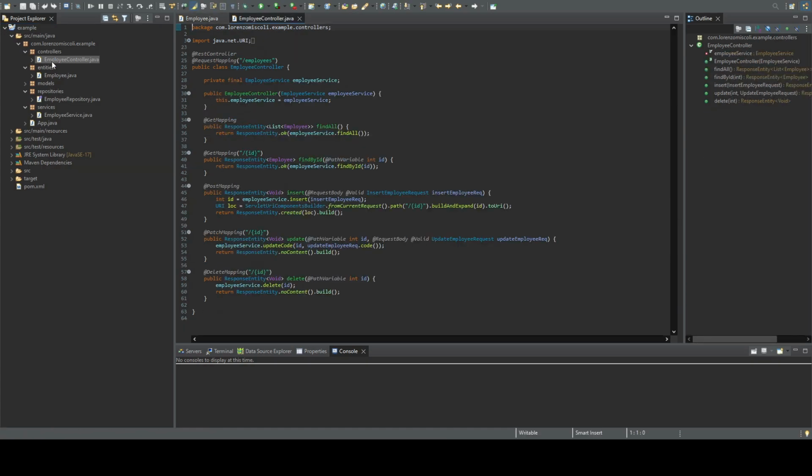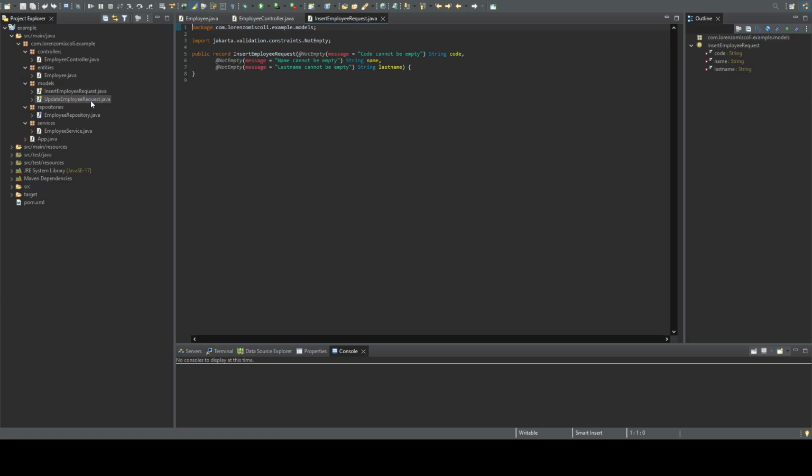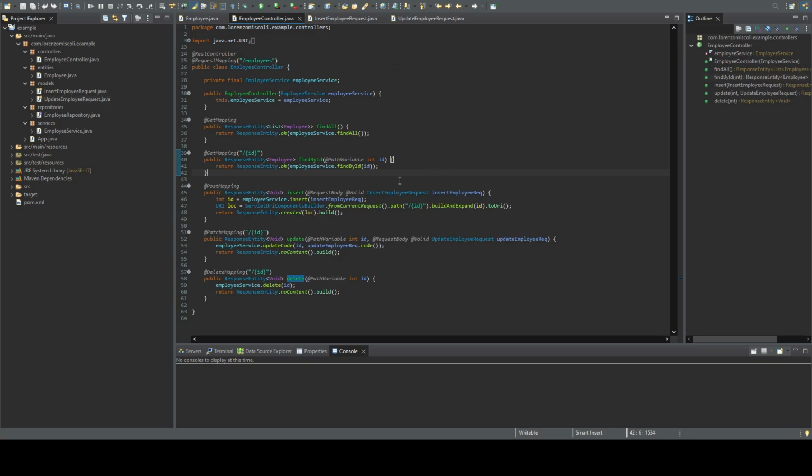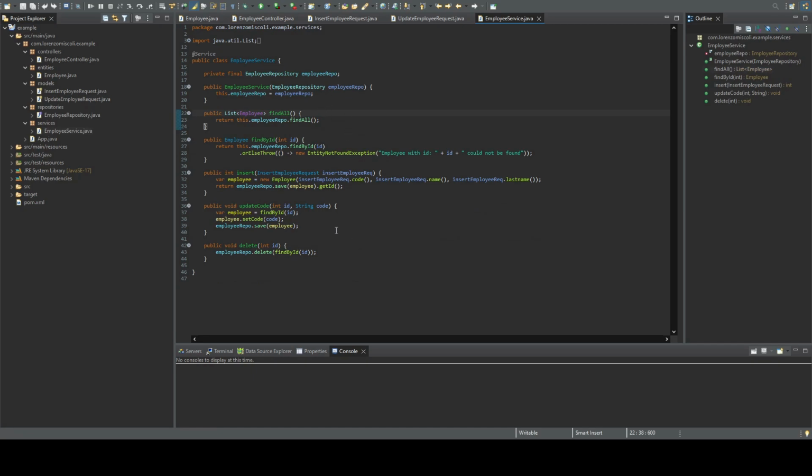Then let's move to controllers. This controller is a Spring controller and it's got some methods: find all, find by ID. We can insert an employee, we can update an employee, or even delete an employee. And as you can see here, we've got the request object. Let's open the models package here. We have the insert employee request and then update employee request. Both are records and are used in the controller as payload, basically. Let's open the service here. This is quite basic, but it does its job, and it's a perfect example for package by layer. This is basically a CRUD application.